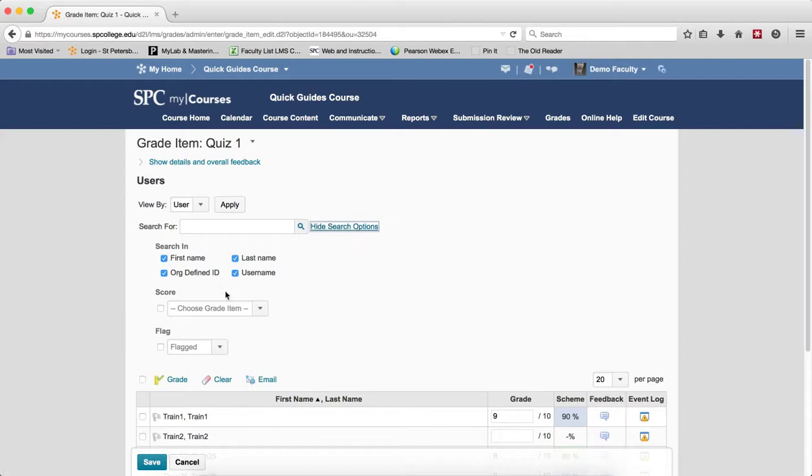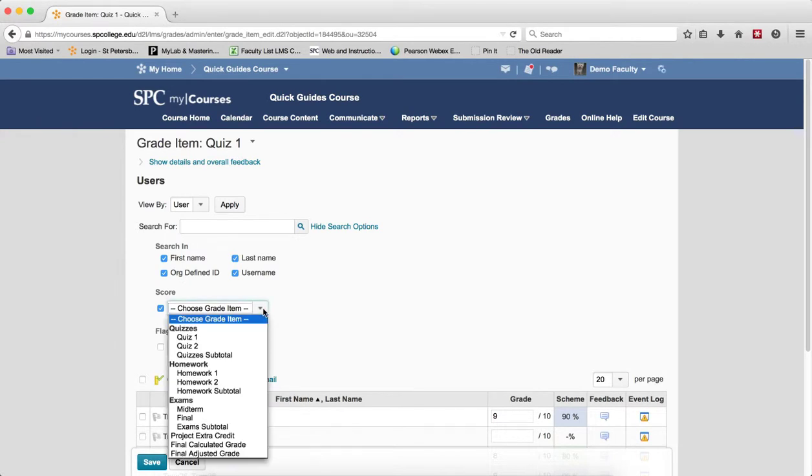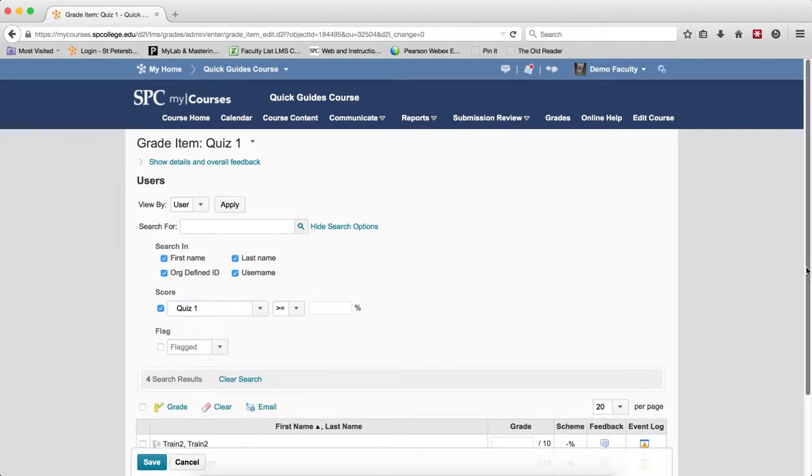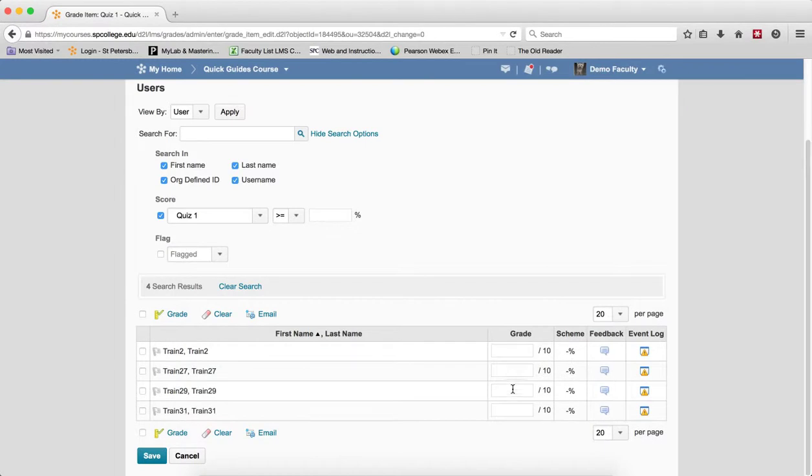I'm going to go ahead and click the checkbox next to Score in the grade, choose grade item drop down list. I'm going to choose the item that I want, even though I'm in it already. I'm going to choose it again. And here's the key, leave the percent field blank. Then you have to go back up here and click on the search icon. So I click on the search icon, and then the results will be all of those students that haven't completed the assignment because it's blank, in this particular case, the quiz.